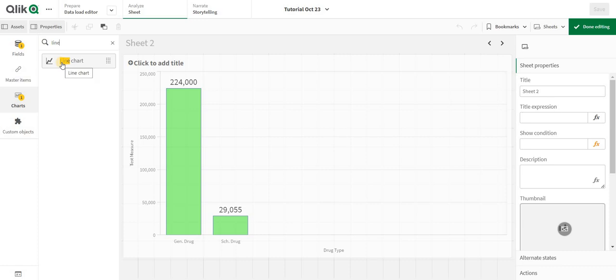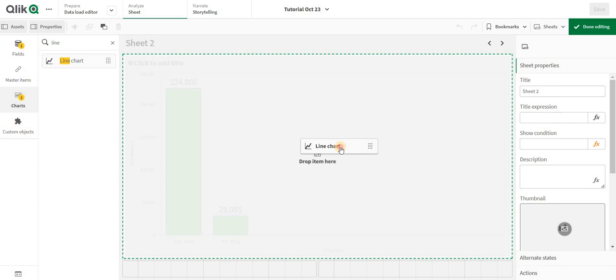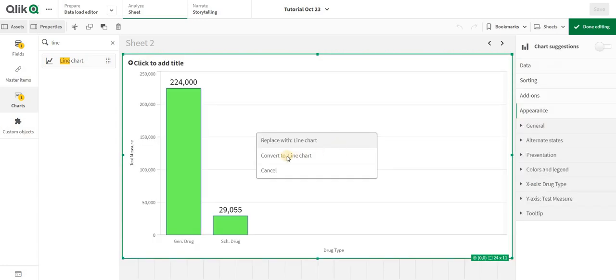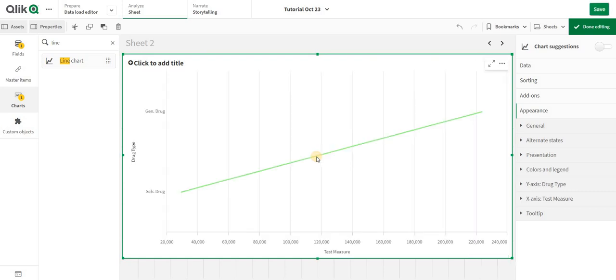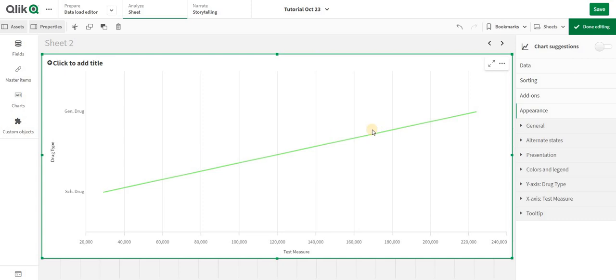I want to create a line chart with the same dimension and measure. What you can do is you can just drag your line chart on top of your bar chart and hit on the convert to line chart option. When you click on that, the chart is now converted to a line chart.